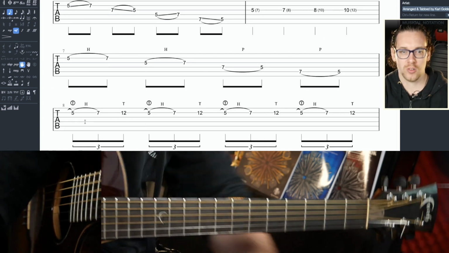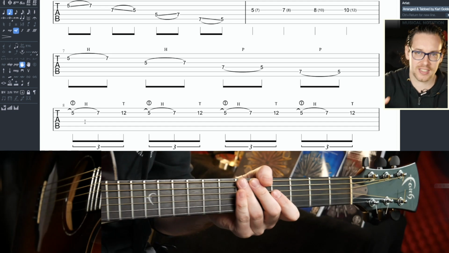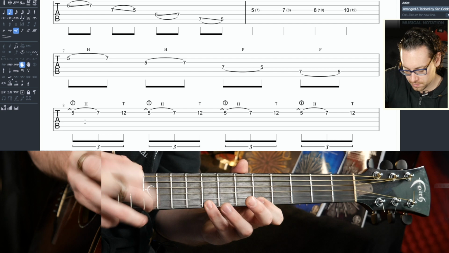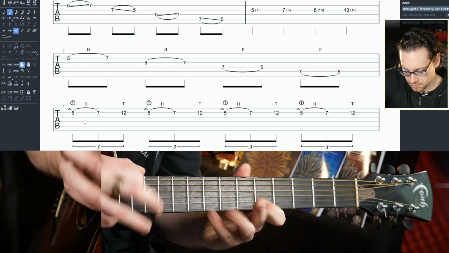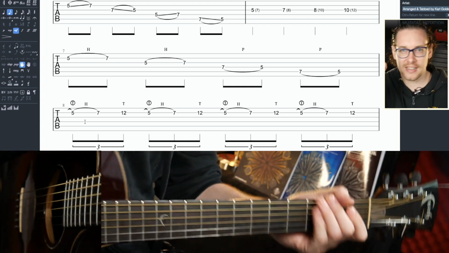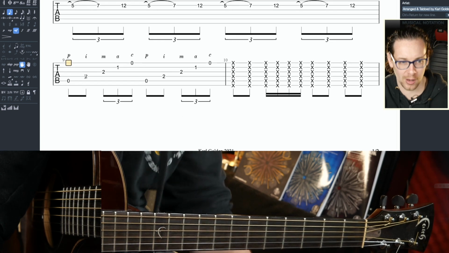So that's quite cool. So if we've got hammer-ons in there and tapping, the T stands for tapping, so you might get some licks like this. And you'd see T all over the place and hammer-ons and pull-offs. Okay, so that's tapping and pull-offs.